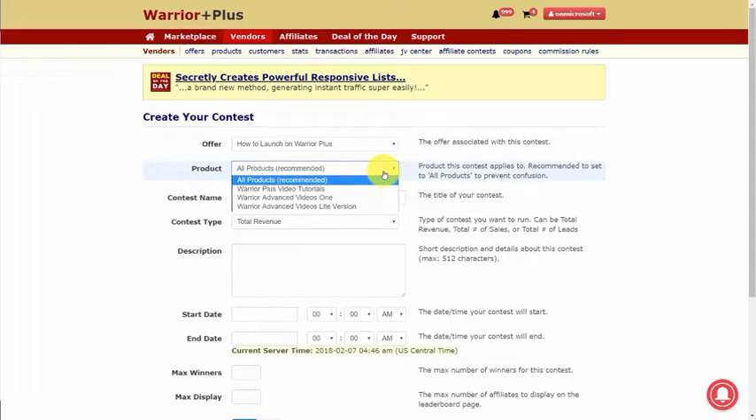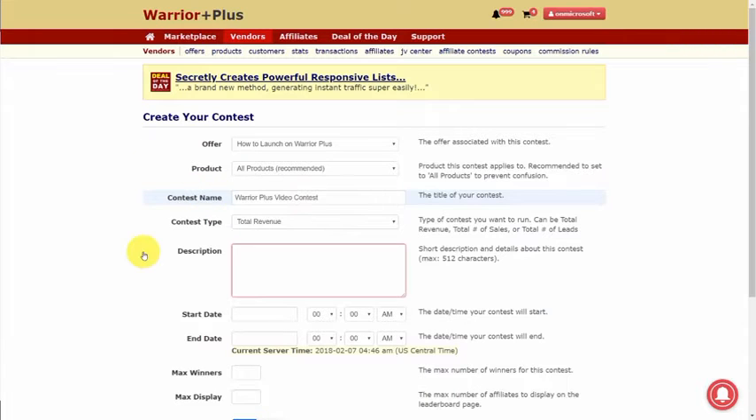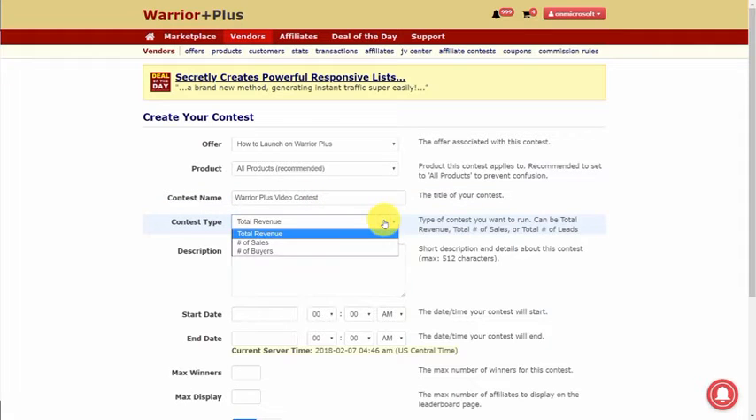But you could do it just on one product in the funnel if that's what you wanted to do. You are going to give your contest a name. Then you're going to determine how you're going to administer the contest. Is the contest going to be based on total revenue, total number of sales, or total number of buyers? Once you determine how you want to run your contest, you are then going to click the link, and then you're going to write in a brief description.